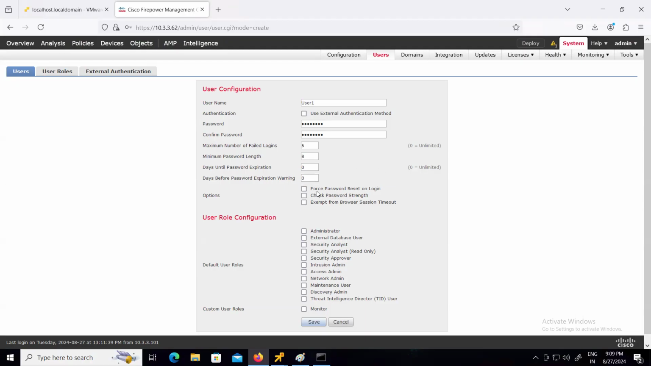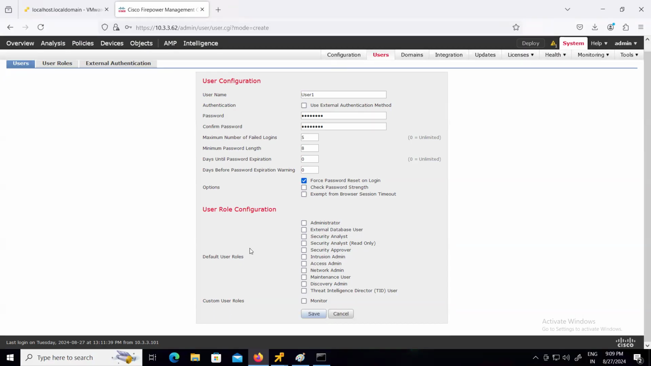So this is it. Then if you want the user to be forced to reset the password on login, that means whenever the user logs in for the first time, the user has to change the password. If you want to set this, you can set it from here. Then what is the user role you want to assign? I am creating this user for monitoring purpose, so I'll assign the monitor role. These are the default user roles. This is the custom user role we have created. So I'll click on save.